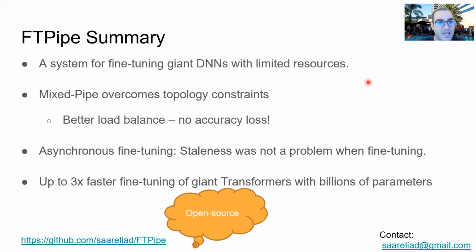So let's summarize. FTPipe is a system for fine-tuning giant neural networks with limited resources. MixedPipe overcomes topology constraints. We showed that it can achieve better load balance without accuracy loss. Asynchronous fine-tuning: we showed that staleness is not a problem when fine-tuning, and there are more details in the paper on why this happens. We finally show up to 3 times faster fine-tuning of giant transformers with billions of parameters, and even slightly faster if we consider time to accuracy.